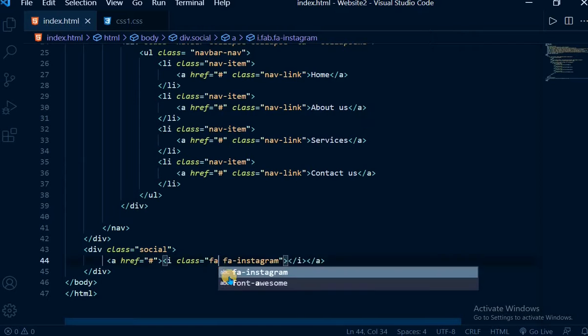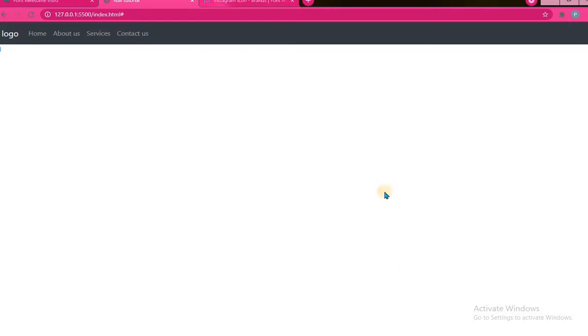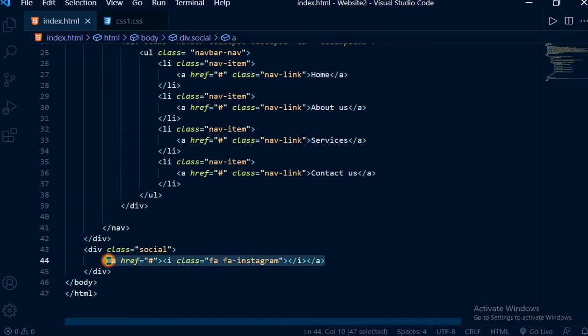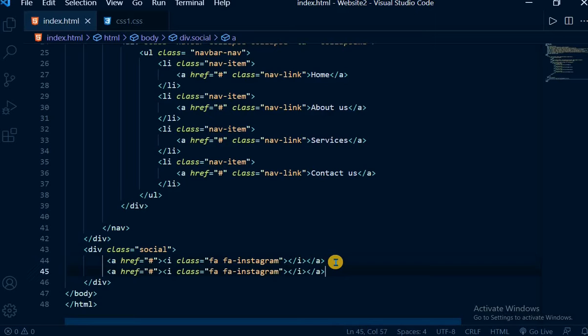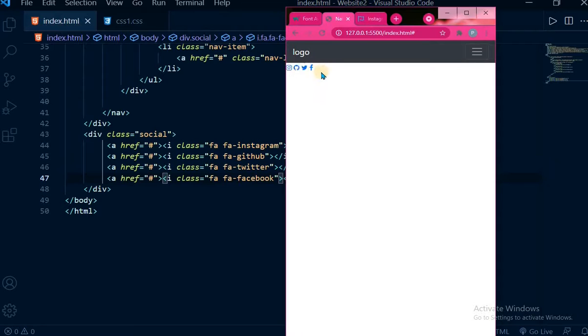Let's delete this b. So this is fa-instagram, and let's see if you see any icons there. As you can see, we have got a small icon of Instagram. Let's copy this code and paste it a couple of times. So this is for GitHub, let's say. This is for Twitter. This is for maybe Facebook. Let's see, yeah, we got all the 4 icons here.